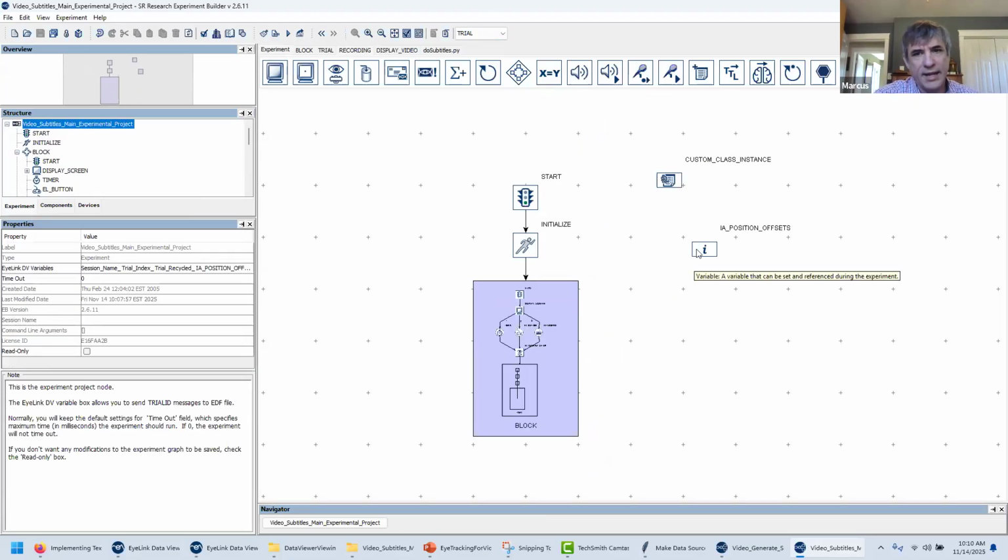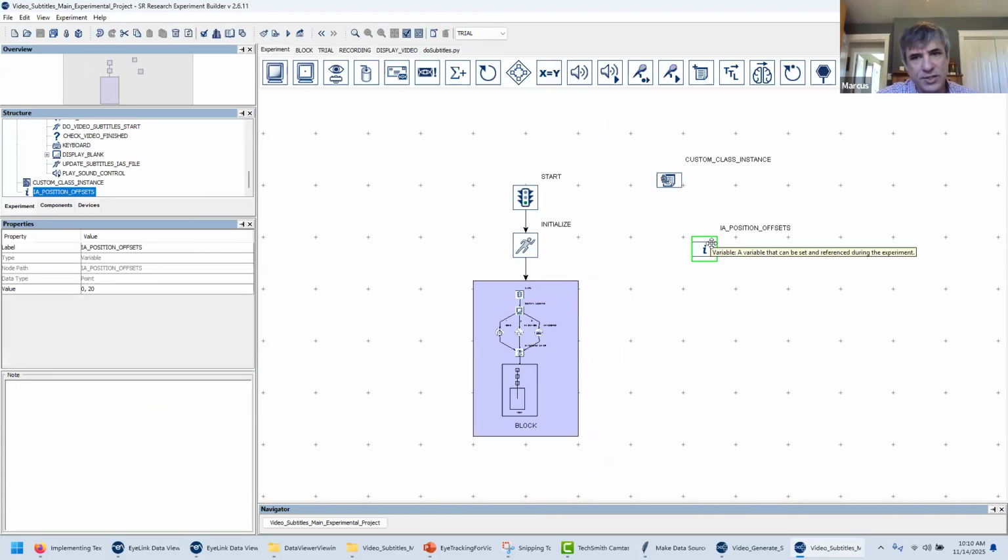Okay, and you can see this is where we have our position offsets variable. In this case, it looked like we needed to lower the subtitles. We've already done the testing, and it looks like we need to lower the subtitles by 20 pixels so that the interest areas from the generating project would match the position of the subtitles that were hard-coded in Camtasia.